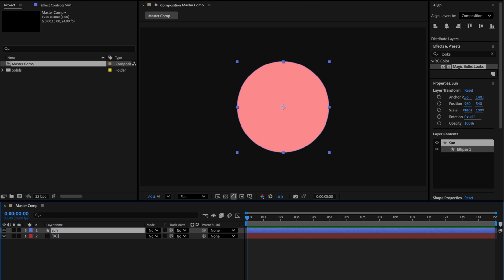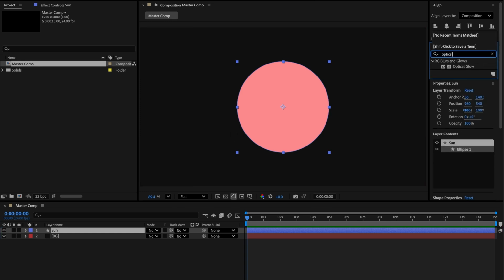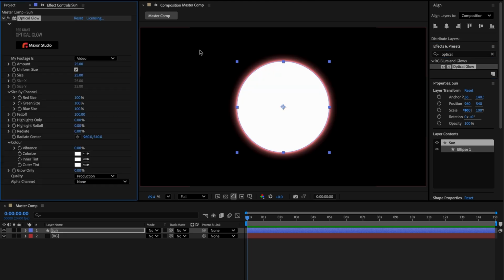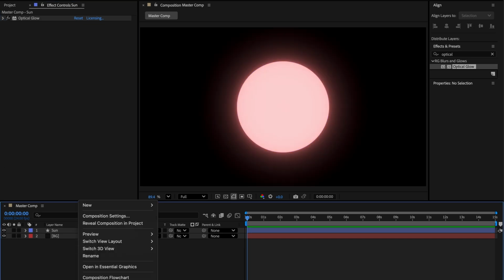Once we've named a layer, we need to apply an effect called optical glow. Set your amount to something low like 4 and set your size up to something like 157. Once that's done, we make a new composition.